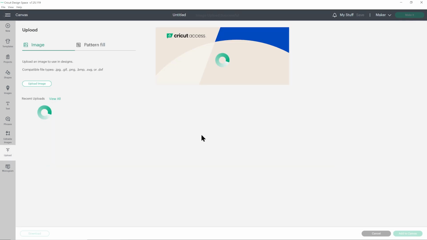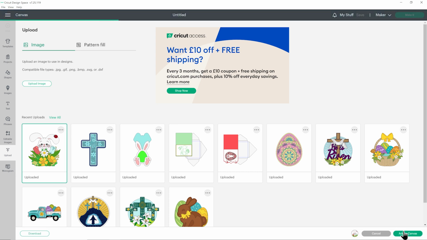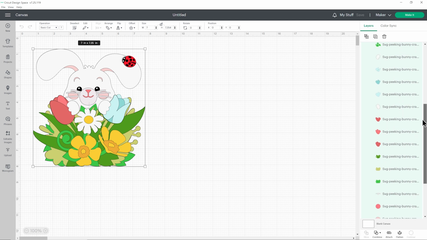Press Upload, and then it will appear in your recent uploads. So you can click it to get the green border, and then press Add to Canvas. Here's how it loads in, and you can see all of the layers down this right-hand side.